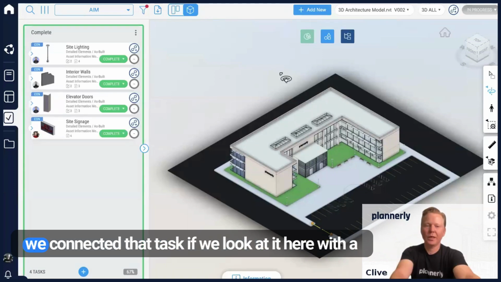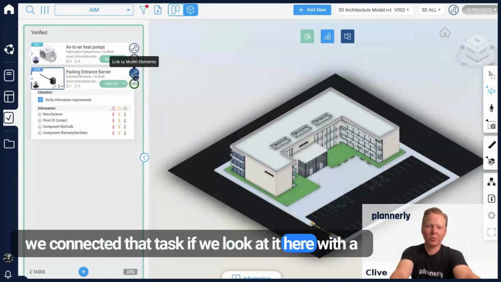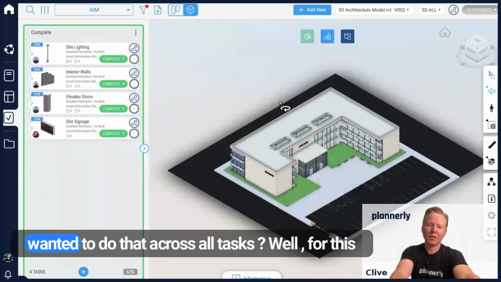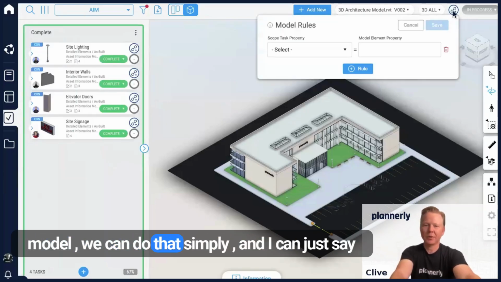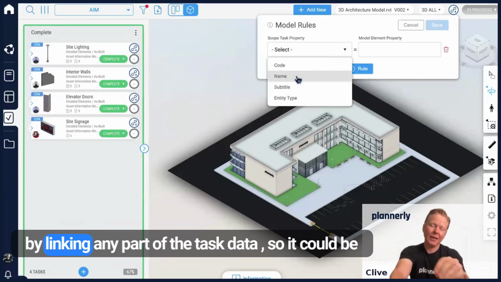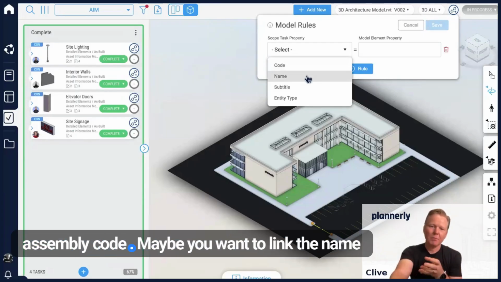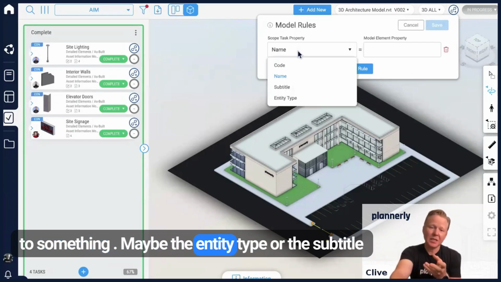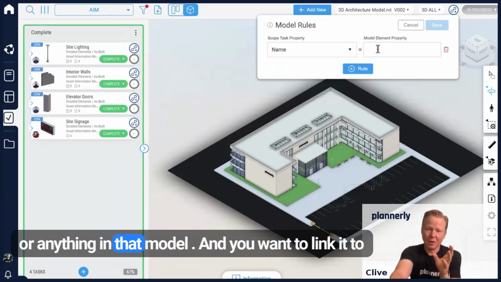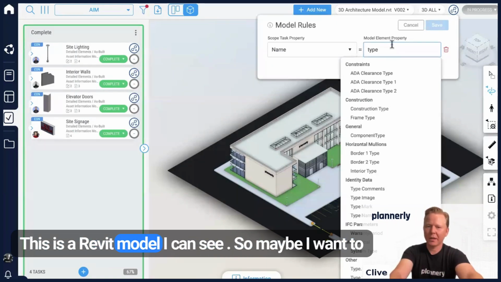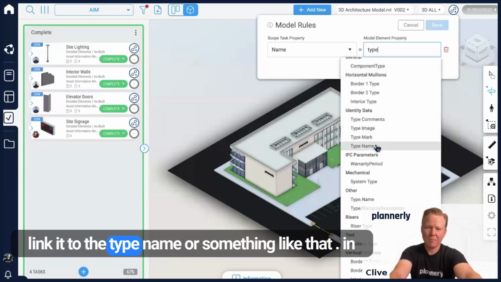Yep. So we connected that task, if we look at it here, with a link that basically is on a task level. But what if we wanted to do that across all tasks? Well, for this model, we can do that simply, and I can just say, by linking any part of the task data, so it could be the code, maybe you want to link the code to an assembly code, maybe you want to link the name to something, maybe the entity type or the subtitle or anything in that model, and you want to link it to a specific property, and maybe you want to link it, this is a Revit model I can see, so maybe I want to link it to the type name or something like that.